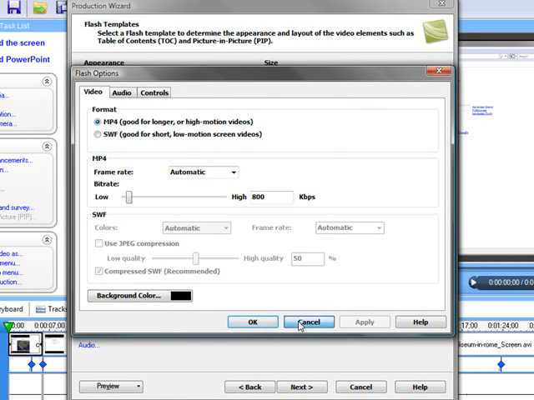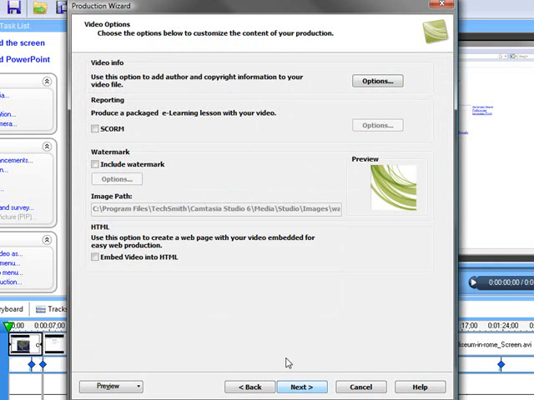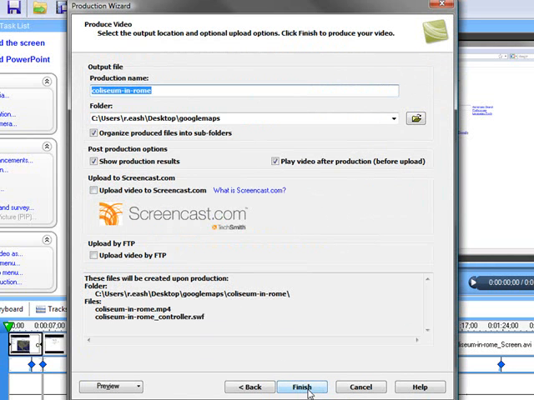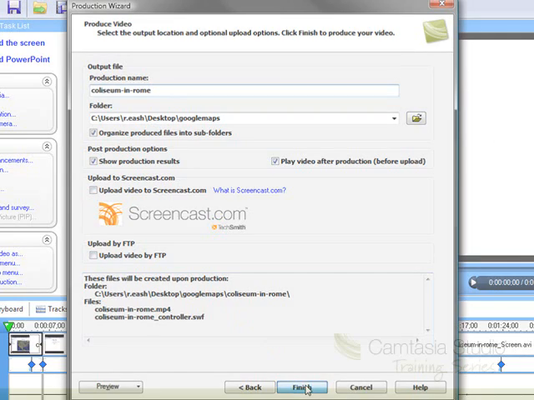Flash Options allows me to customize my video production settings even more, but we'll cover these features in another tutorial. The Video Options page allows me to continue customizing my production with things like SCORM, adding a watermark, or even embedding the video into HTML. The final page of the wizard is where I enter my production name, choose a folder location, and I also have the option to upload my video to Screencast.com or via FTP. I'll click Finish to begin rendering my video.